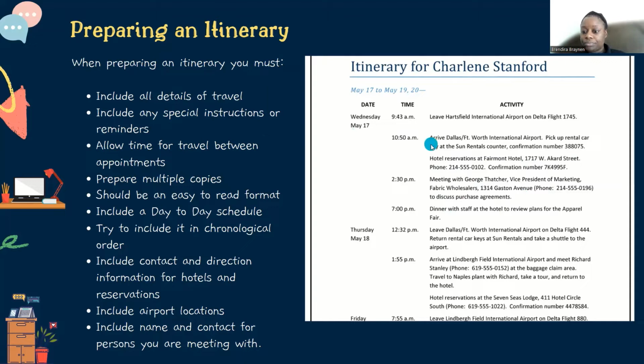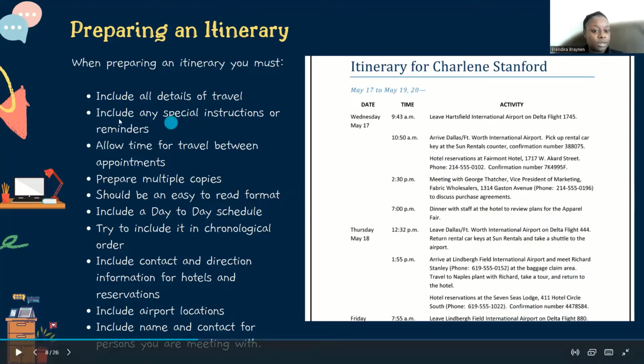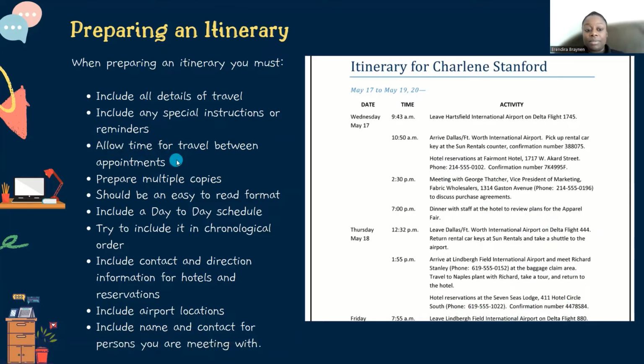So anything in particular, they're giving as much detail as possible. They're giving phone numbers, they're giving confirmation numbers. They're allowing time for travel in between appointments. So we're looking at the times here. You arrive at 10:50 a.m., but that's well ahead of when this meeting actually is. So you're giving time in the event that something happened during the travel. Maybe a flight is late, maybe a flight had to be pushed back. You're allowing time to get to the meeting on time.